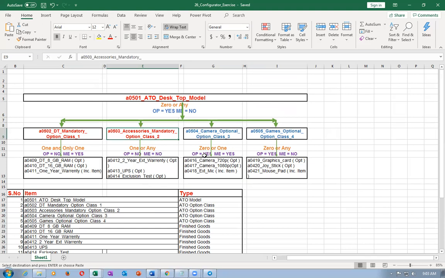The third one is OP is yes and then ME is yes. That means it is optionally optional. This option class is optionally optional. That means he may choose, he may not choose. And then ME is yes, so maximum one only he can choose now. He can choose either a camera of 720p or a 1080p camera. Only one of them will be done. The mic is the included component. So he has to choose either a 720p or a 1080p only. So it is called zero or one. He may even go without choosing a camera also. This is called zero or one.